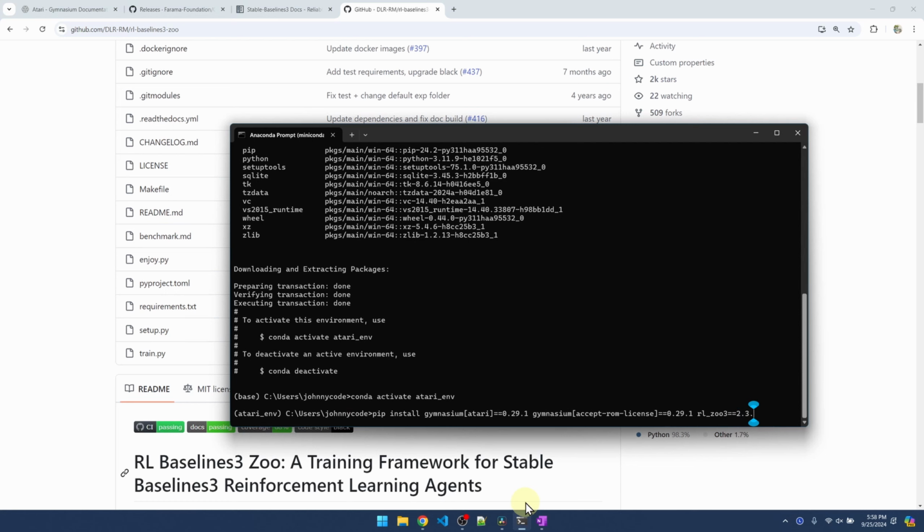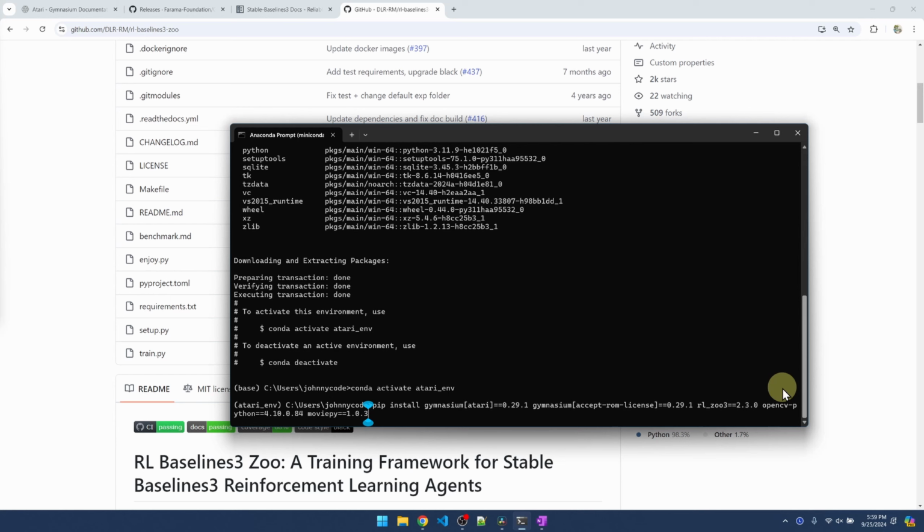Version 2.3.0. There are two more dependencies that we need. Let me paste that in here. OpenCV is used for image processing since we will train using computer vision. In other words, the AI agent sees the game as a sequence of images or frames. After training, we can use MoviePy to record the AI playing the game. Okay, let's run the install.